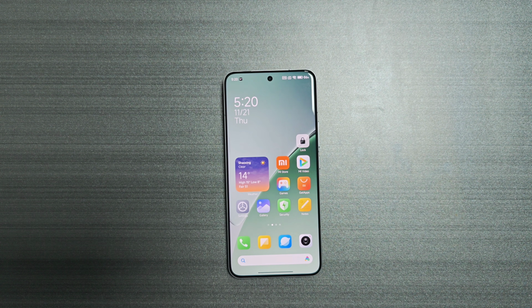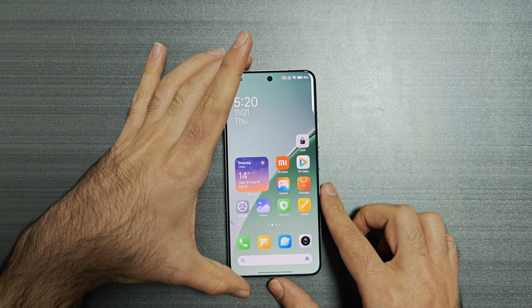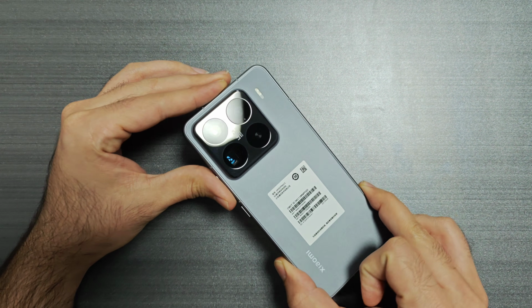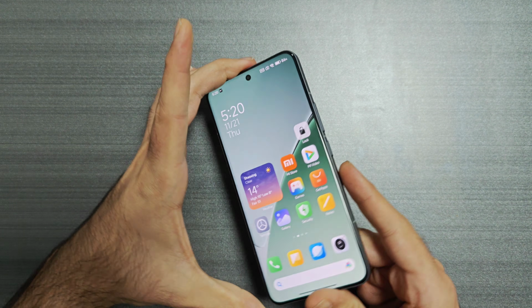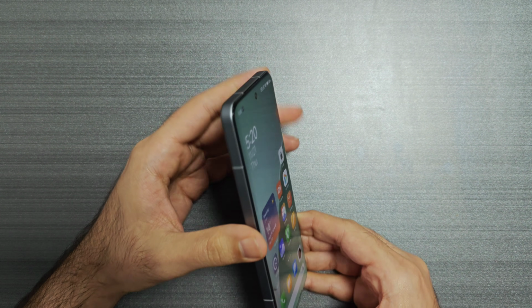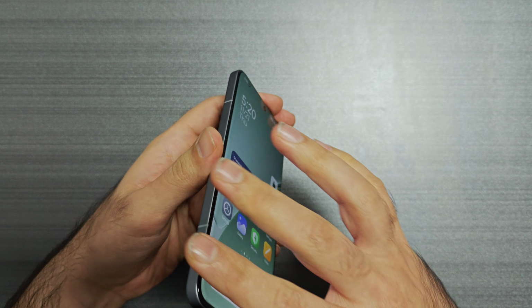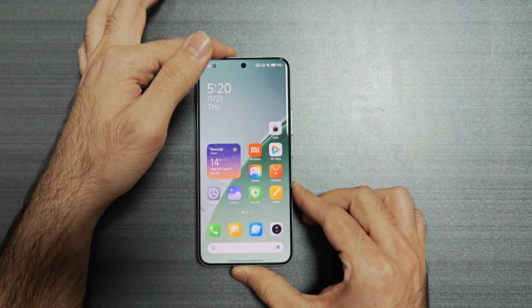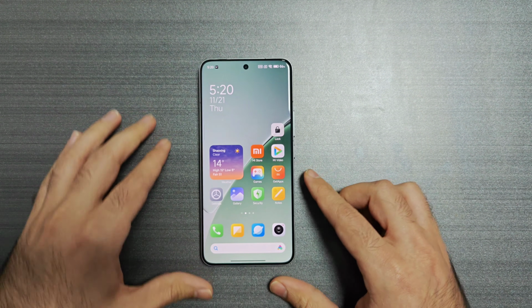How's it going, guys? Here I come again with another video, and this time around I got you Xiaomi's latest 15 Pro in silver, and this is the 12256 right here, and we're going to be taking a quick look at the latest HyperOS, and we're going to do that on Xiaomi's latest flagship right here.